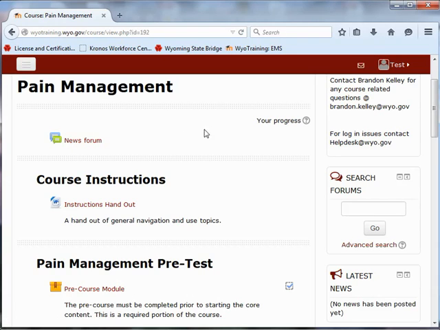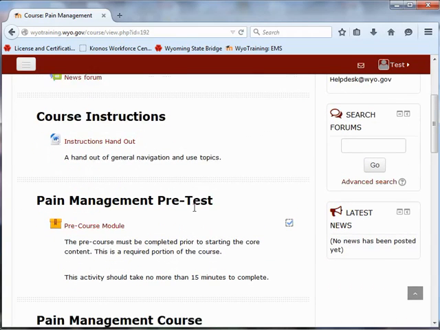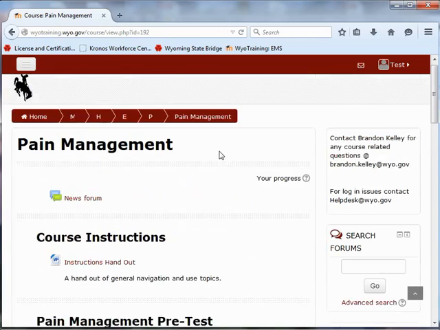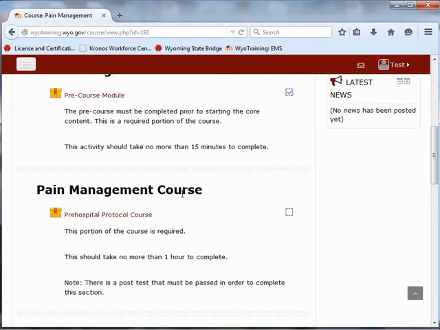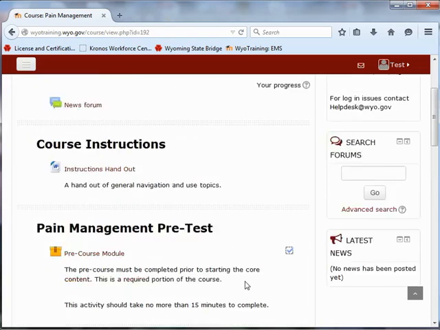So the modules themselves, this particular class, this is a pain management class. It has 3 content modules. So we've got the course instructions, pain management pretest, pain management course. All right. Below that, we have the certificate of completion, which any course that's worth continuing education credits for the state will have a certificate with it. So that's that. And then optional survey, we'll talk about that here in a minute.